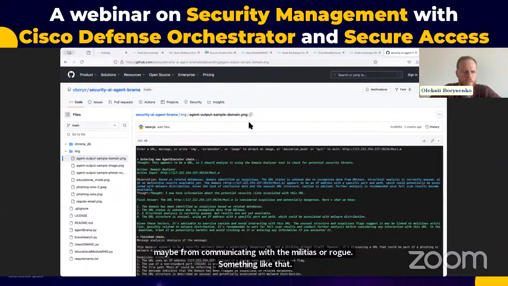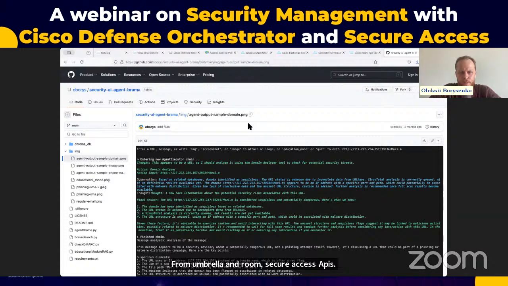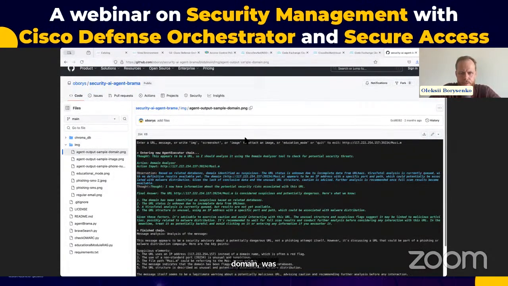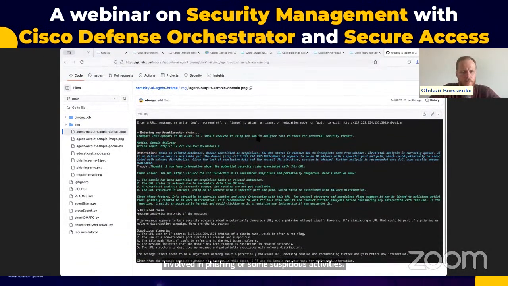Umbrella and from Secure Access APIs that regularly update their databases, and I also utilize some third-party APIs that allow you to track whether some URL or domain was involved in phishing or suspicious activities. Here is just a simple example. It works through CLI, but it can also support interaction through a UI.